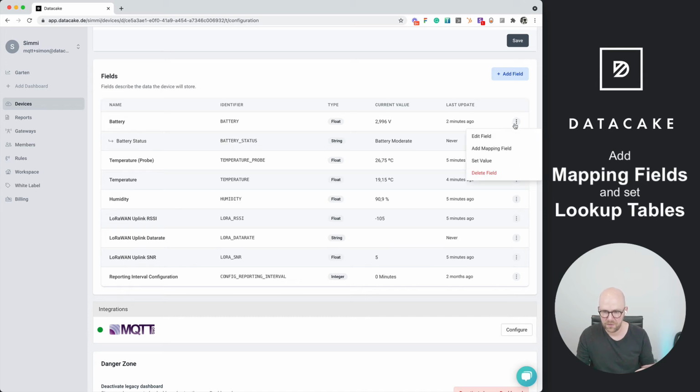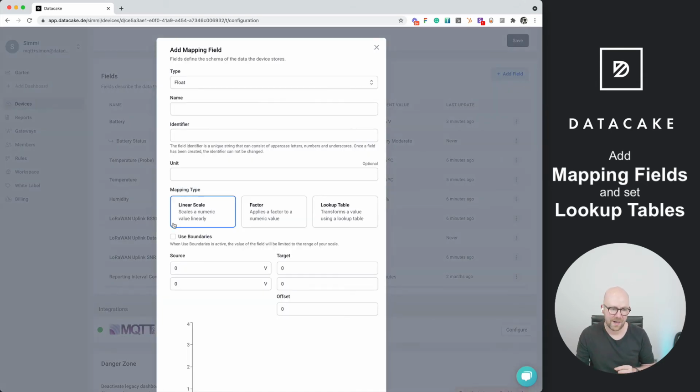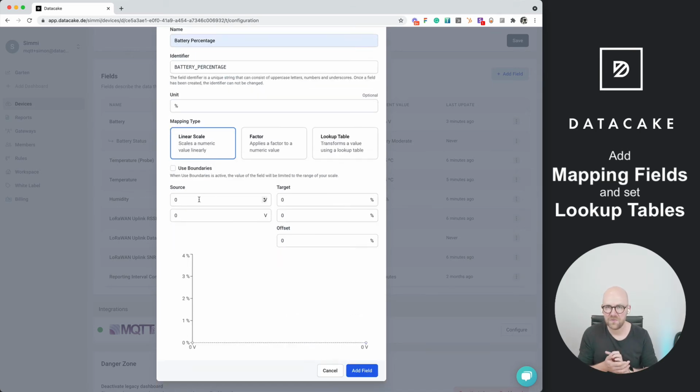So once more, we create a new mapping field, and now we set this to linear scale. We leave it to float. We could also use integer here and call this battery percentage, for example. So the unit also is percentage in this case. Now we need to define the source. It starts at 4 volts, and it goes down to 2 point... No, it's the wrong one. It goes from 2.5 to 4 on top. So 2.5 is 0% and 4 is 100%. And then you can see this linear scaling here.